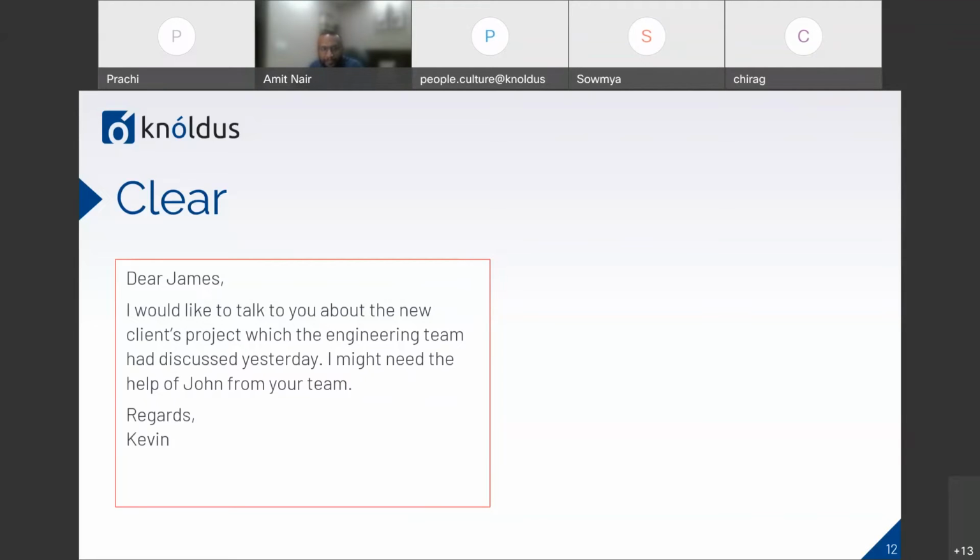But there are some things that are wrong in this mail. I'll tell you what. Kevin is requesting to talk about the new client's project which the engineering team discussed yesterday, and he might need the help of John from your team. James might not even know who the new client is or what the project is about. He probably was not part of the meeting with the engineering team. Furthermore, there might be more than one John in James' team. So this message could have had those details that would help James respond with a proper input.